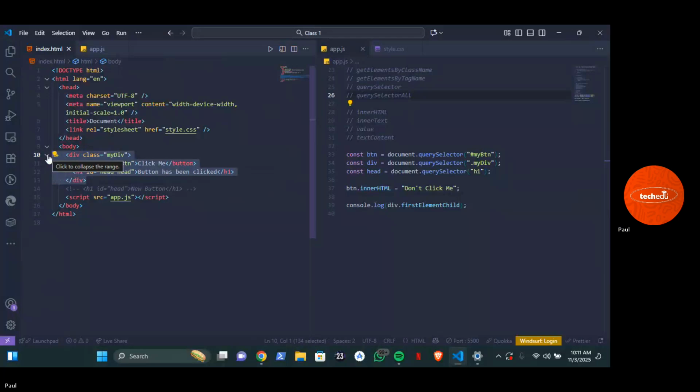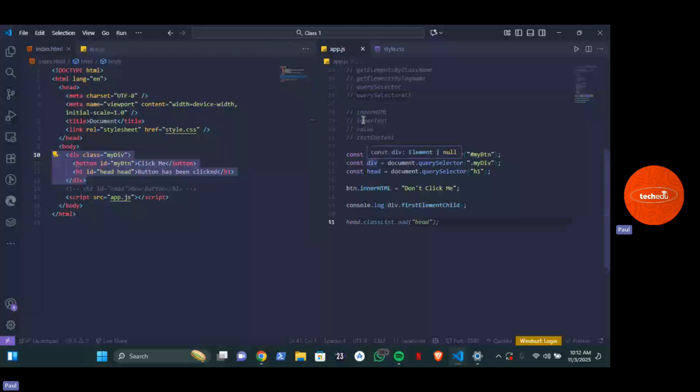Now query selector, for anyone is an element, or you're trying to collect a lot of elements. But query selector all will only work for having all of those elements together. So what am I saying? Coming here now, if I want to take this particular div, what do I say?